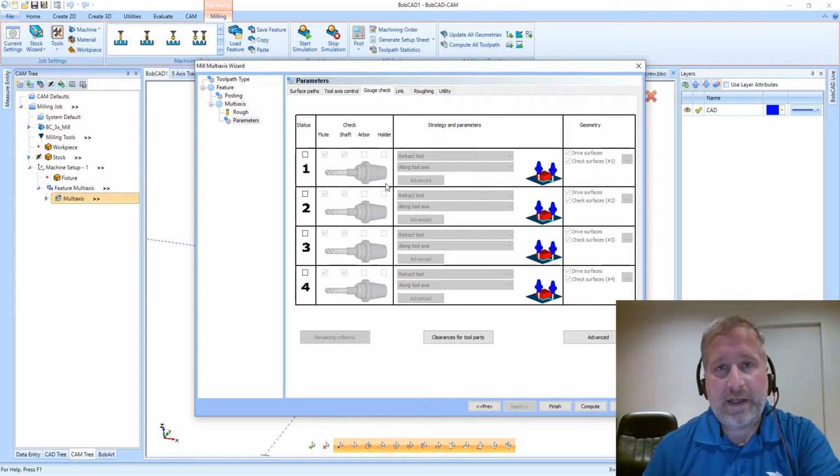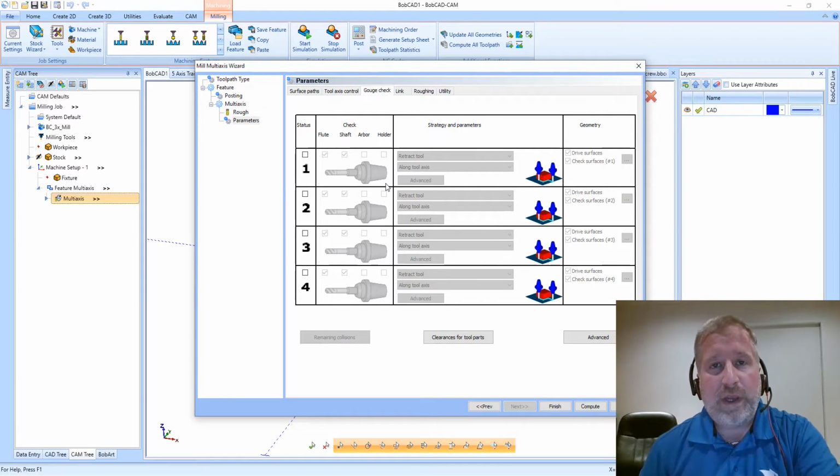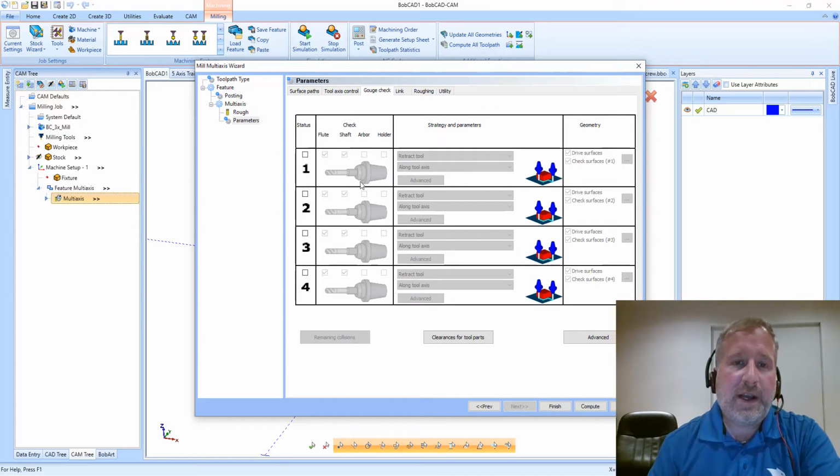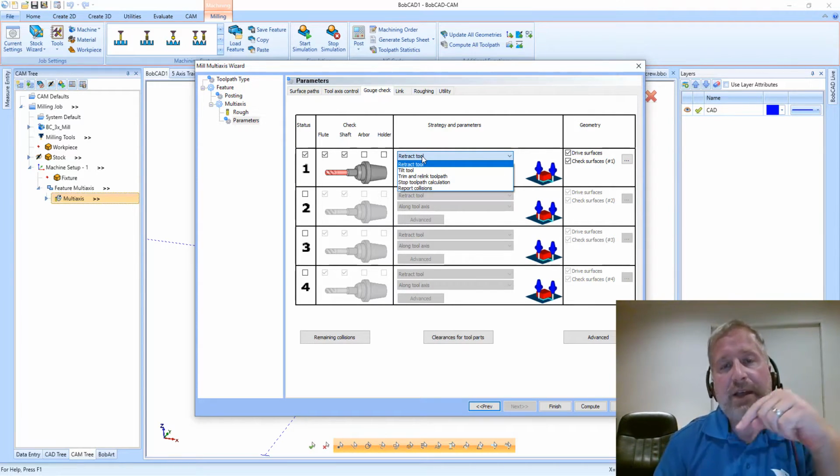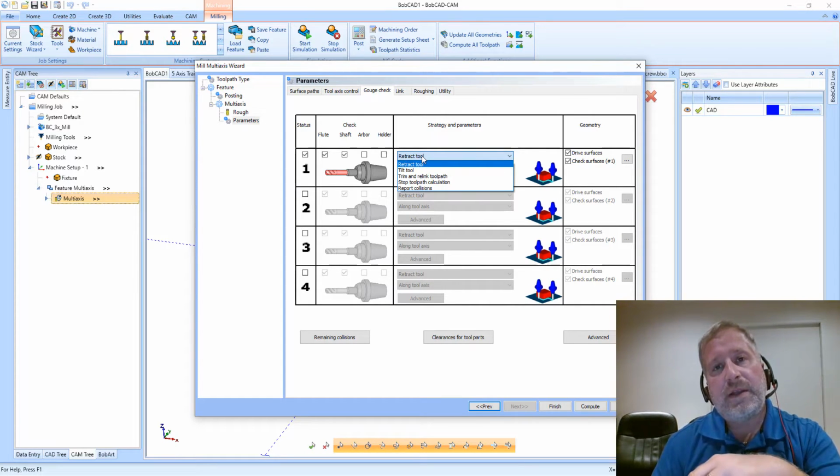So gouge checking is where we can eliminate or try to correct for problems in the path that gets created. The gouge check options that we have are retracting the tool. So if the tool is gouging into a floor or a piece of geometry, we can retract that tool or push that tool down so that it will not violate the part surfaces that we define.